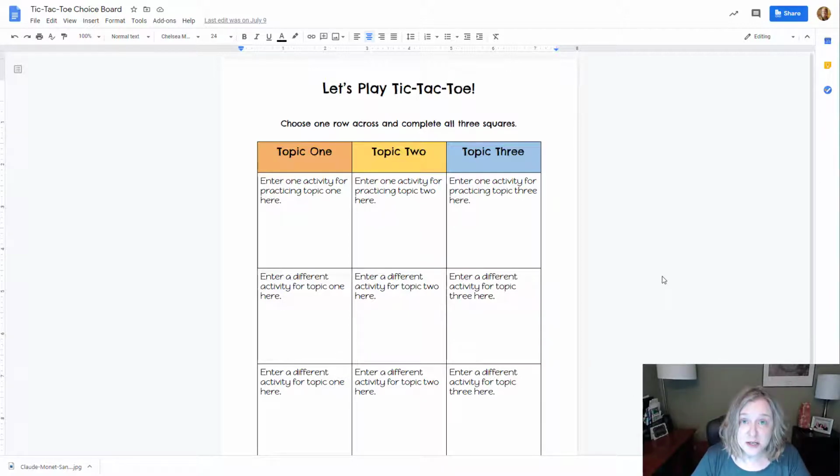This gives them choice. But what you'll notice is that at the top, there's a topic 1, a topic 2, and a topic 3. So essentially what you're having them do is complete something in each of the areas, but they're getting to choose which one of the topics.